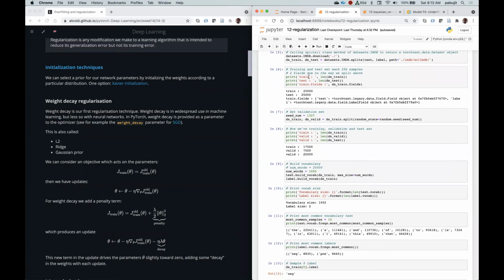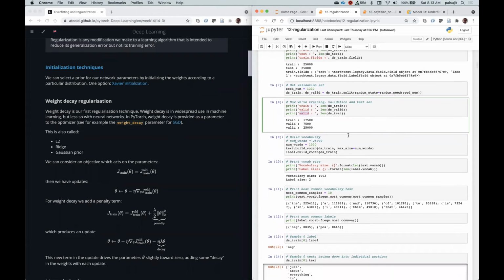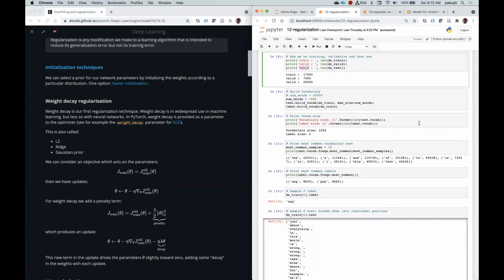And then further, once you get your train data, you split it further into train and valid using another random seed. So that gives you like a 70-20, I think. So this is test, it should say here. And so essentially, 17,500 and it just splits it up.